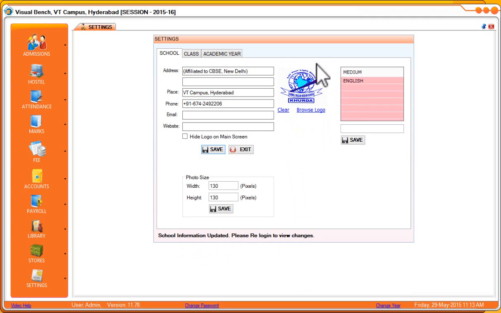This is your school logo, already browsed. In case your school logo is updated and you want to update this logo, then simply click on browse logo. Choose the logo from your computer, and this logo will be changed. In case you do not want to use this logo anywhere, then simply click on clear to clear the logo.